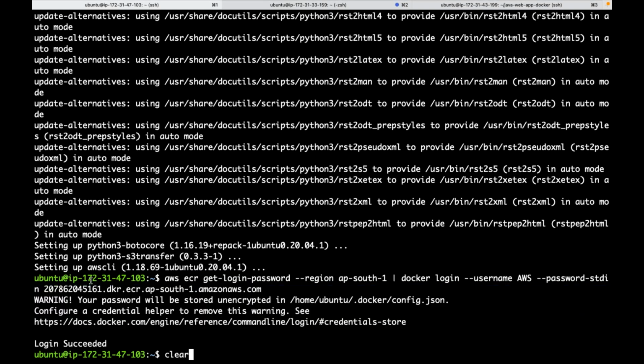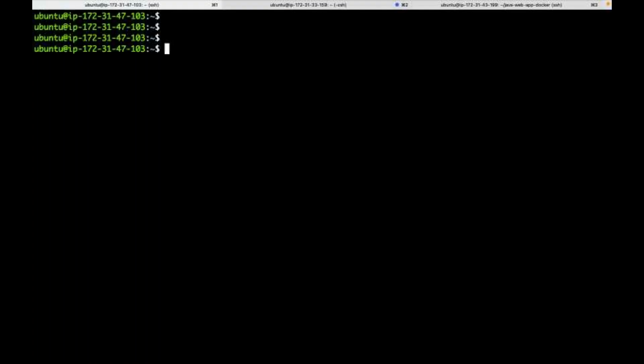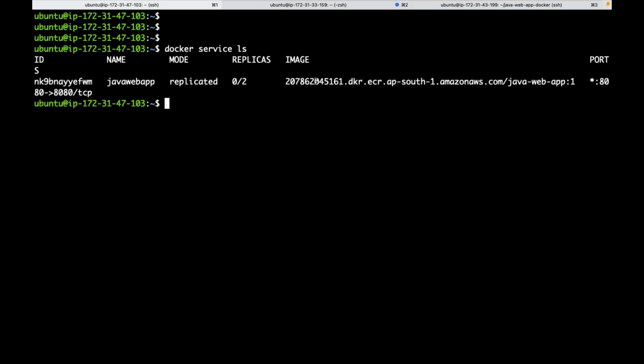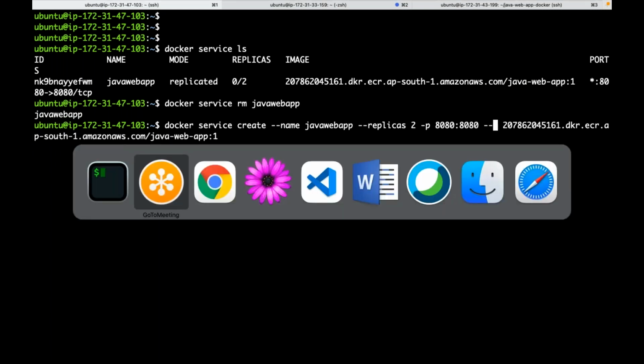So then, while creating a service, I have to use one option. This service was not able to be created because we were trying to use a private image. It is not able to be created because it is not able to authenticate. Now let me use one option. While creating a service, I can use the option hyphen hyphen with-registry-auth. Something like this.